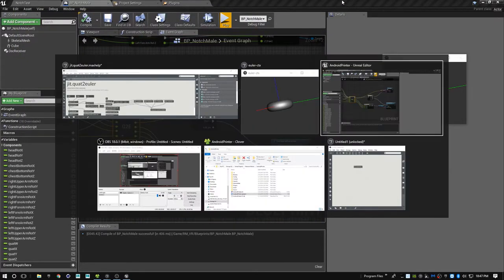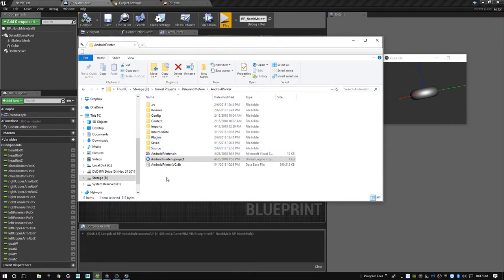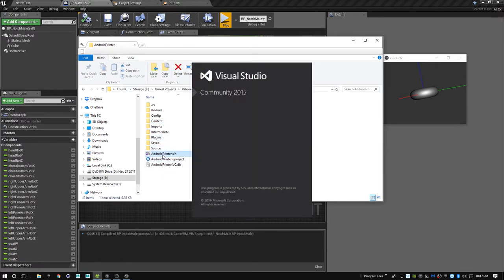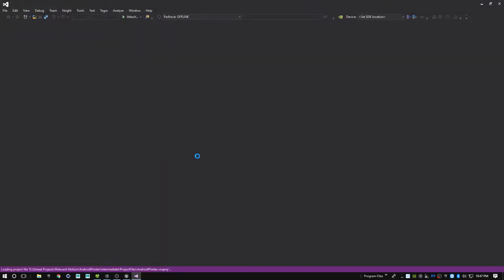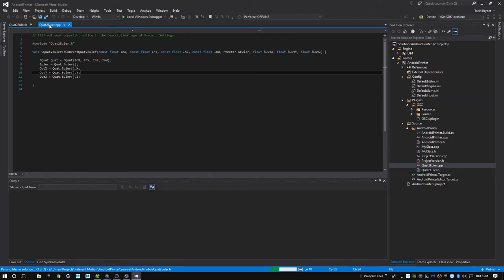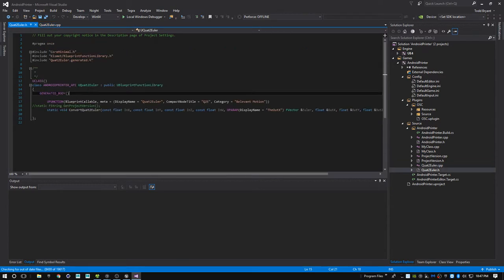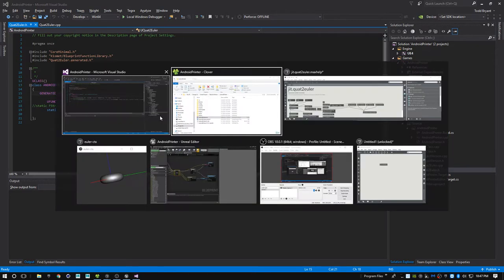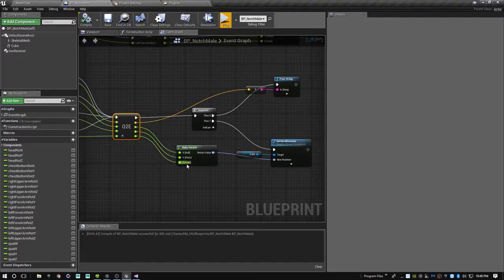Now, first thing you need to do is make yourself a Visual Studio project so you can make a custom C++ script, and then open that up. Here's how I made mine, and it looks all complicated right now, along with the actual function, which is really simple. But all of these we're going to make from scratch. So let's go back to Unreal.